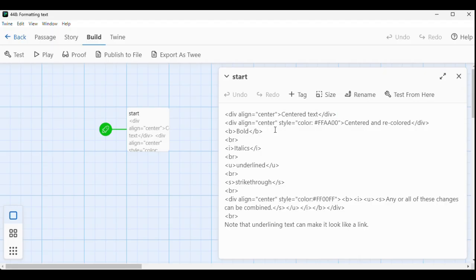If you want to combine centering and changing the color, you have div align equals center, and then style equals, quote, color, colon, space, hashtag, the code for the color you want, quote, then the text and a slash div as before. Bold, italics, underlining, and strike through, you have that less than symbol, then you have a B, an I, a U, or an S, then a greater than symbol, then the text that you want, and then when you want to end the effect, it's the same except you have a slash before the letter.